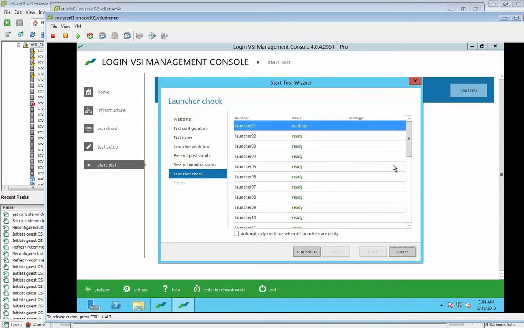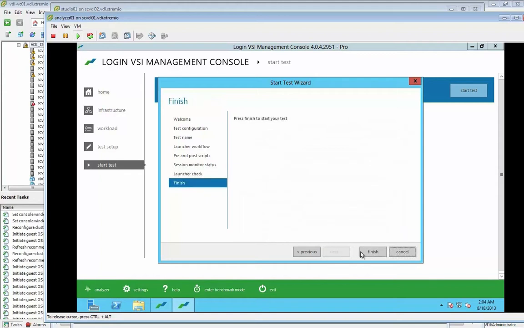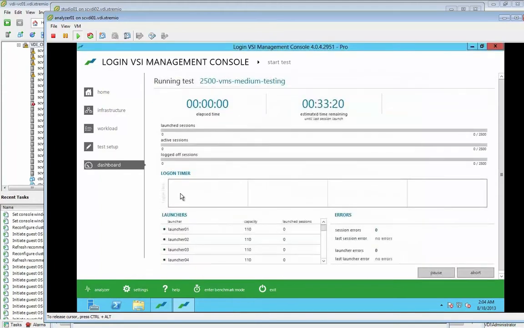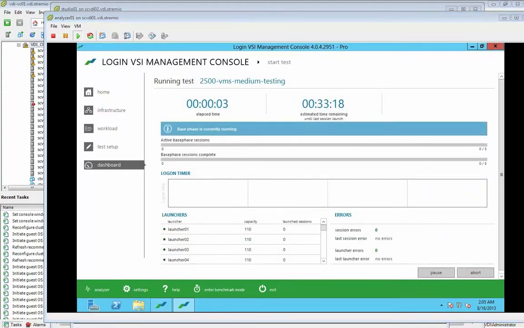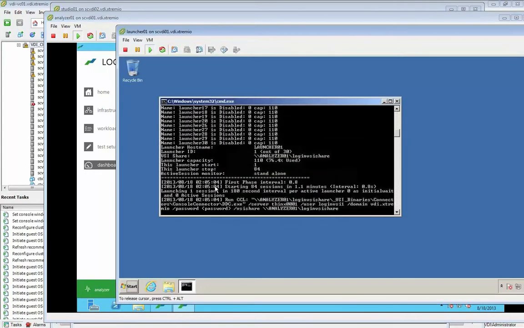It's going through all of the checks to make sure that the things that are actually going to trigger all of the workload are ready, because again, this has got to be a distributed workload that gets generated across the test, and the test will go off and start.